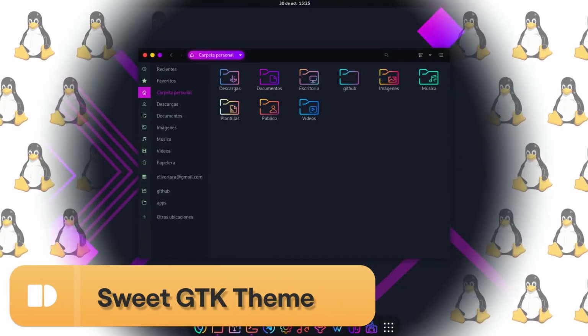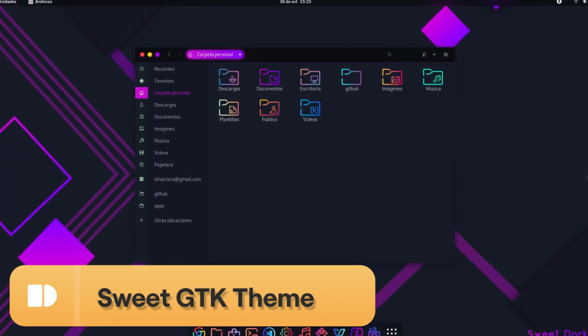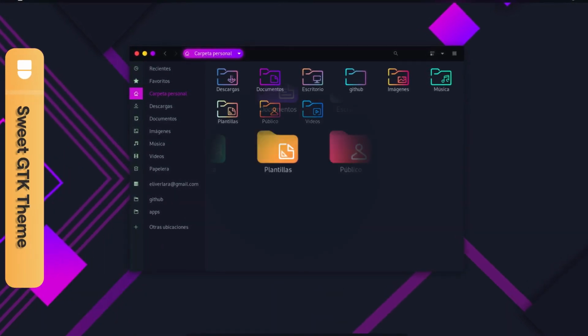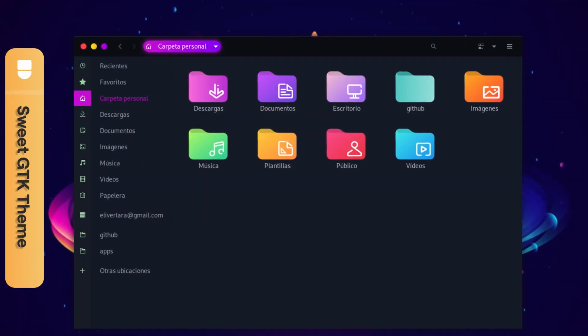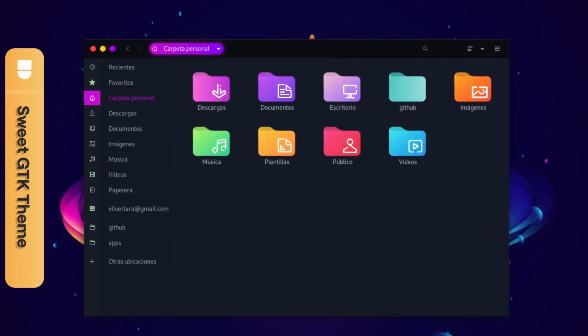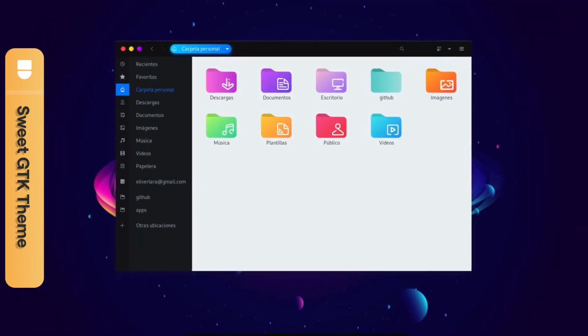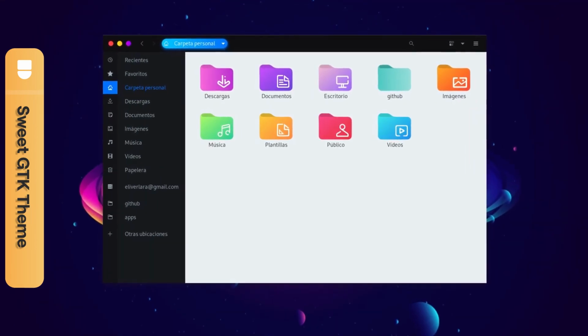Moving on to the third one, which is Sweet GTK theme. As the name itself suggests, it's a candy theme. It's in fact a gradient candy theme, because you will find a lot of gradients in the theme, which is why I said gradient candy. Anyway, you will love the color contrast and darkest combination with a rainbow-like finish.